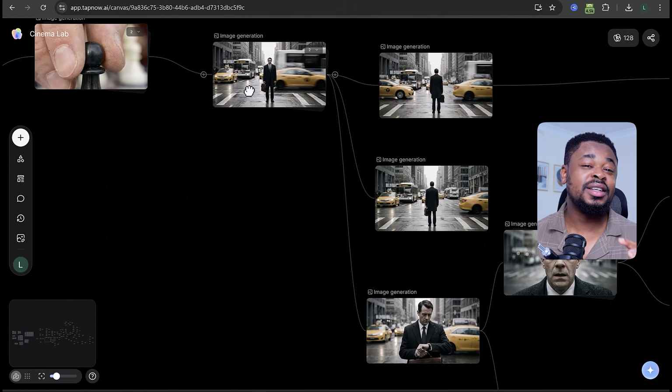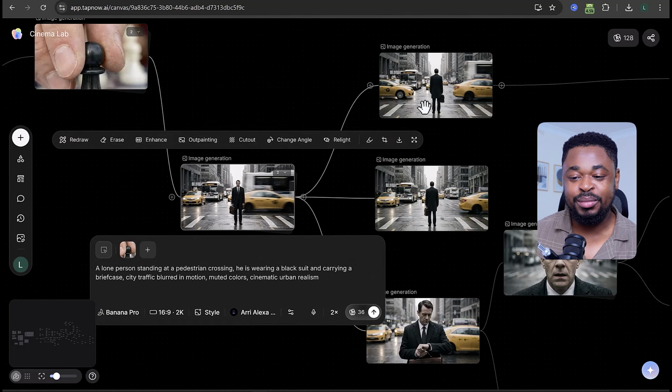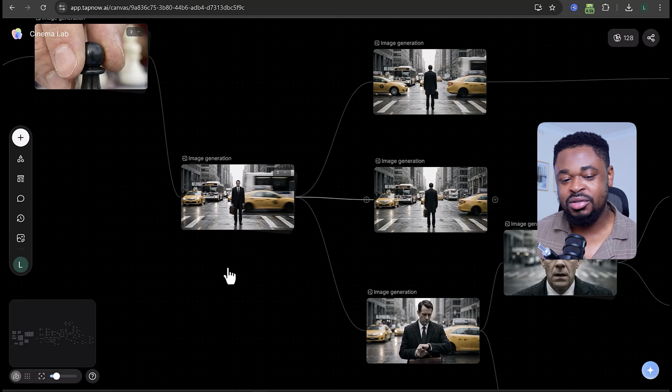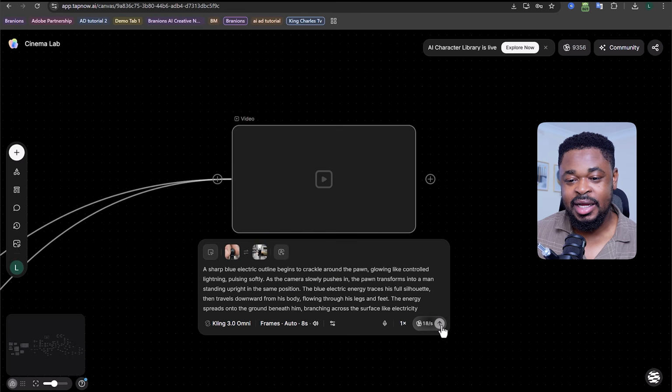So from there, I generated additional shots of the man for the next part of the story. And the great thing about this workspace is that you can move these shots around and properly arrange your workflow. Just drag it, and it makes it much easier for you to plan and build your cinematic sequence. Now that we have some of our images ready, we can start creating the videos for the scene. Double tap the canvas, then select video, upload your images, and generate.